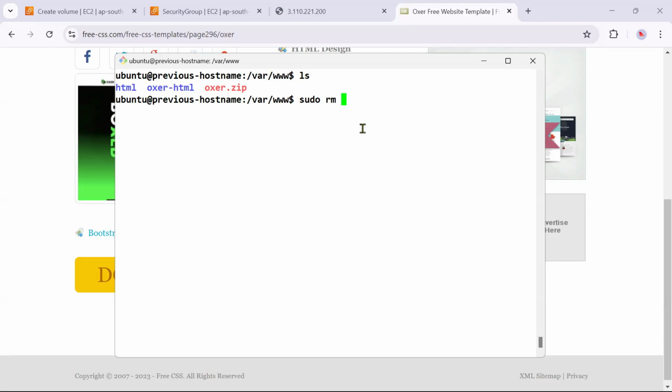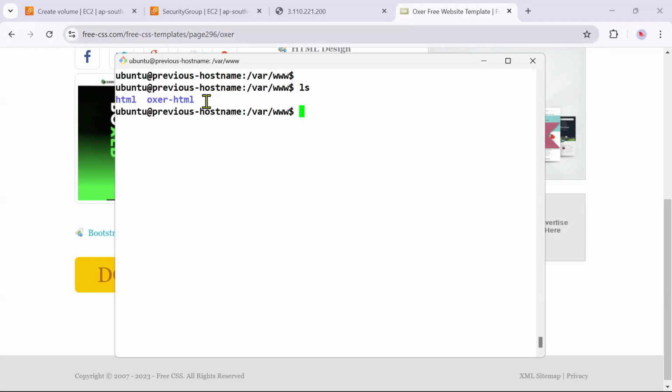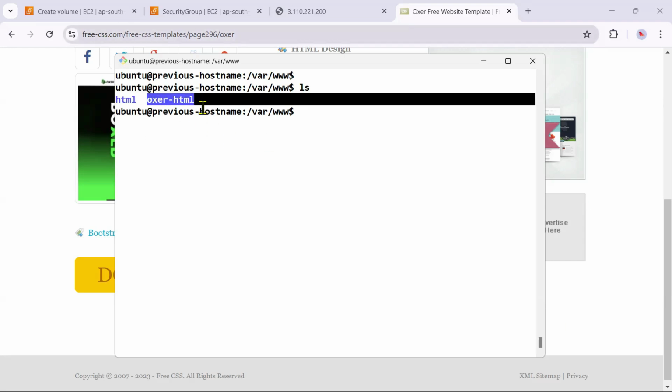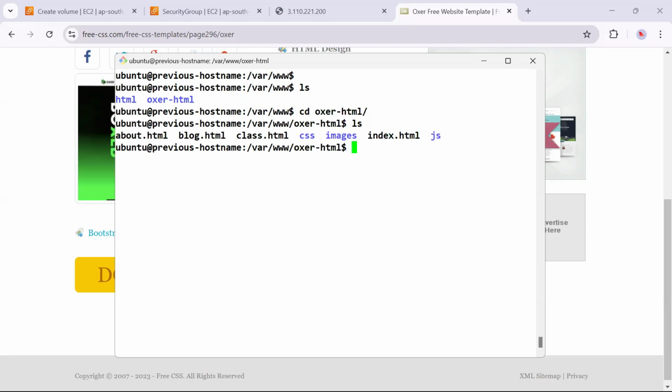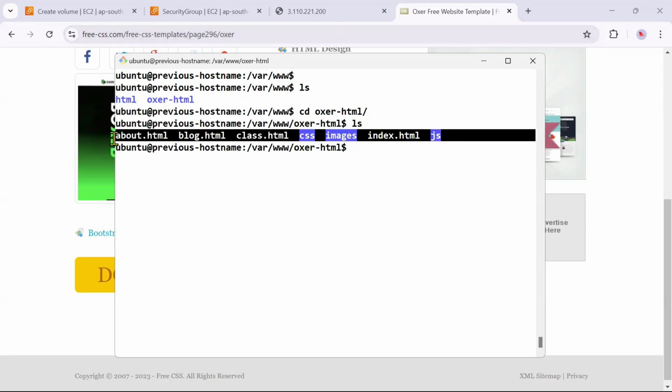That's it. Okay. oxer -r oxer.zip. Just remove those files. Now, if you look at the content of oxer.html, cd oxer-html, ls. See, there are some files available.